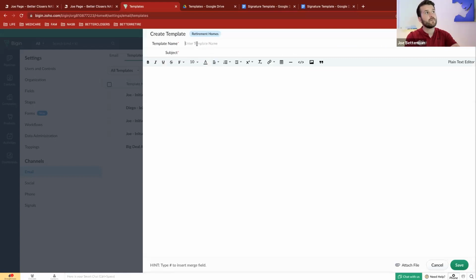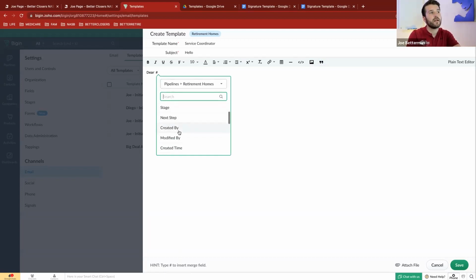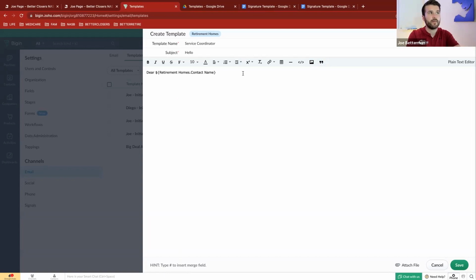click next. And so then I can come in here and call this service coordinator, and I could say "Hello" as the subject line. Right? I'm just trying to go fast, but you can put "Dear," and then you can do merge fields. So, hint, type the # to insert a merge field. So if I go back and I click "Dear," it will preload all of the different information here. So if I want just first name, contact name, "Dear Retirement Homes contact name." So "Dear Sally," blank.